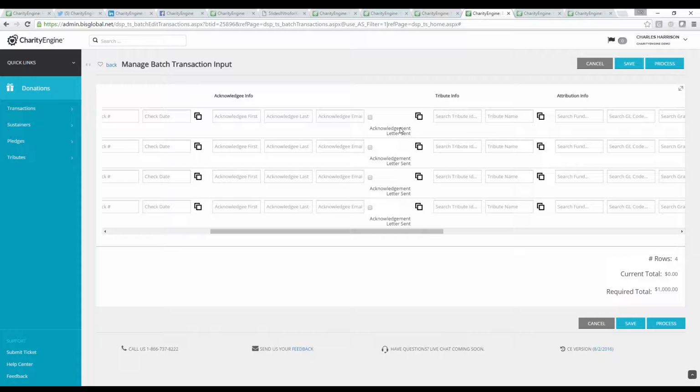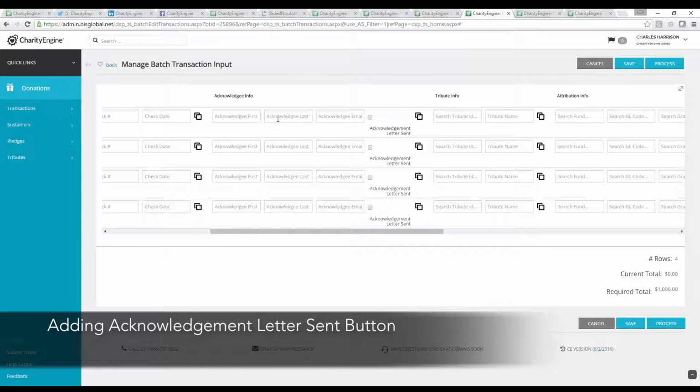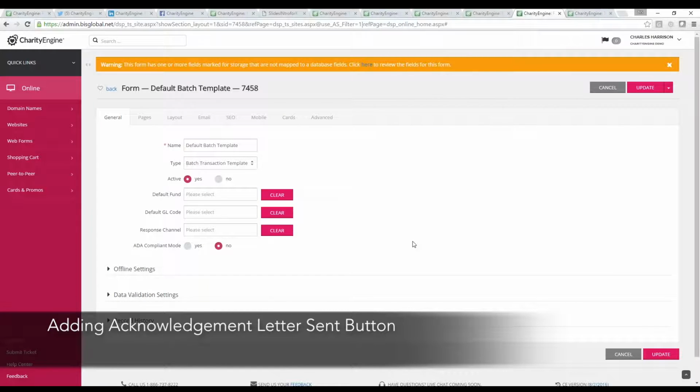The other function that was requested that we added in this one is the ability to do acknowledgement letter sent. So let's say you're doing a batch entry and you have an acknowledgee and you want to be able to confirm that, yes, we're uploading the information right now, but the letter was already sent and taken care of. It's just a simple checkbox. And the place that gets done is going into our layouts.